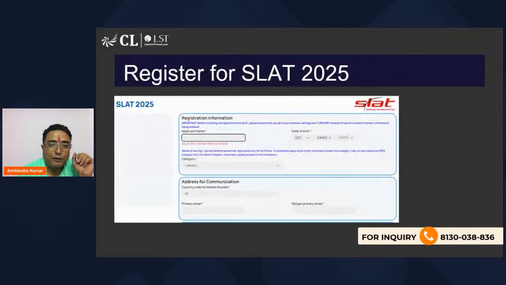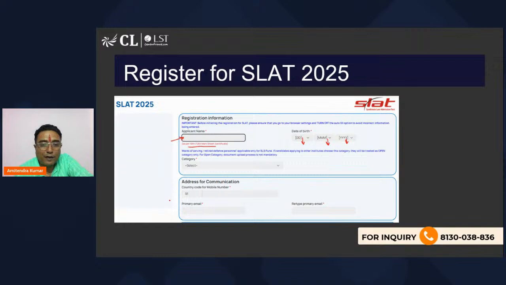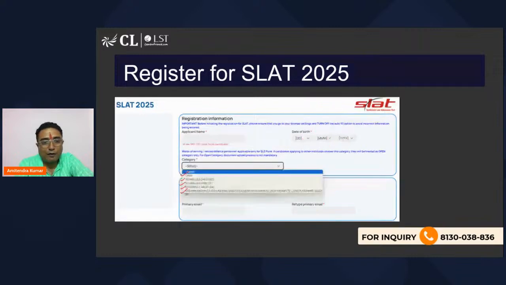First thing first, you have to fill in your name. The name should be as per your 10th or 12th mark sheet or certificate. From the drop down, you will select your date of birth, and then you will select your category, which means whether you belong to general category, scheduled caste, scheduled tribe, differently able, or Kashmiri migrant. This has to be selected from the drop down, and then you have to give your communication details: you'll submit your mobile number, your primary email, and retype your primary email over here. Mobile number and email is where you have to be careful.